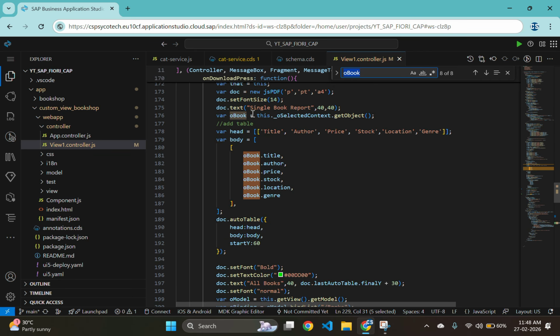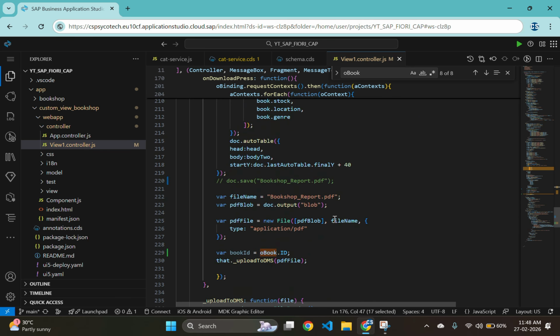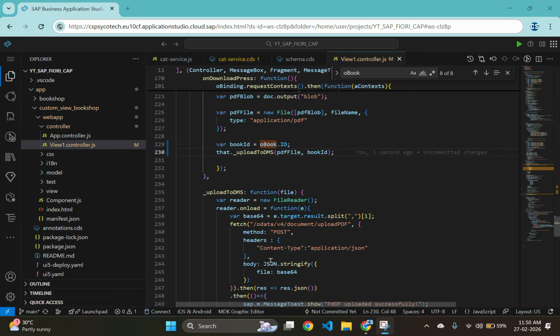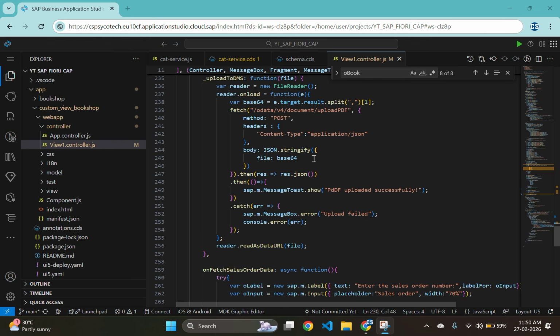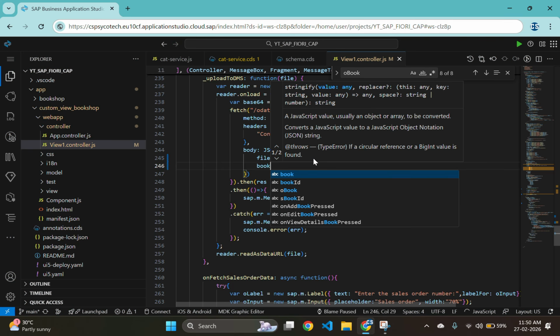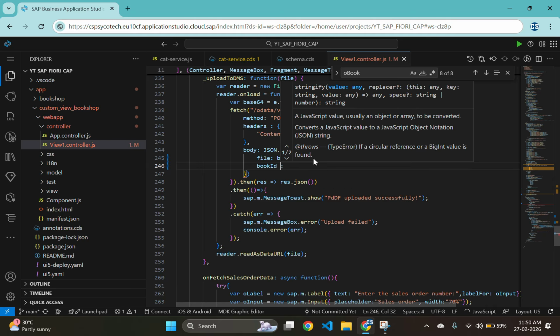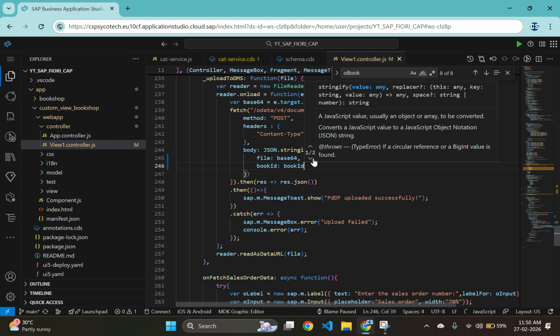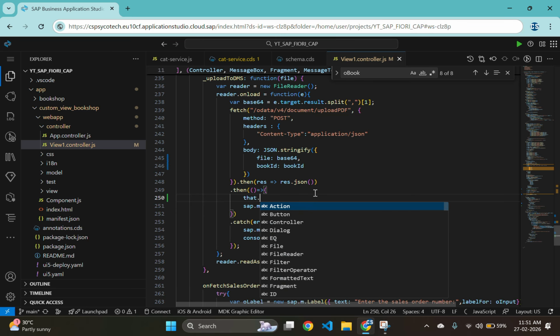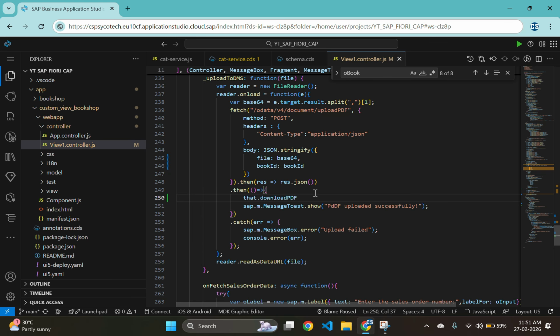So, right before we call our upload function, let's grab the current book's ID. We declare a variable bookID and assign it oBook.id from our selected context. Next, we simply pass the bookID as the second parameter into our uploadToDMS function call. Now, when the file travels to the CAP backend, it carries the exact database ID it belongs to, allowing us to safely store the BTP reference key. Then call a new function downloadPDF to download the file from the DMS server.